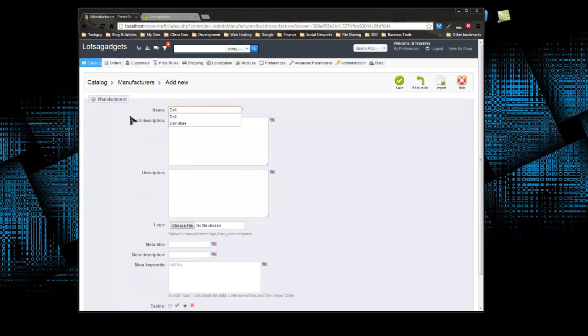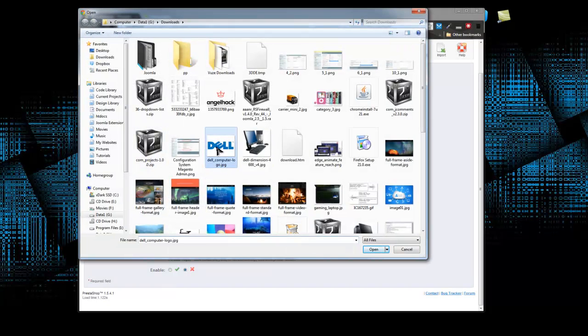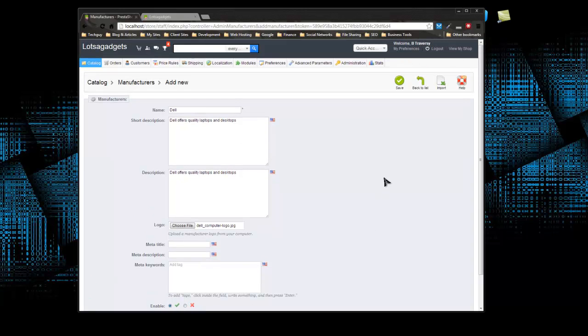and I'm going to add Dell just because it was the first thing that came to mind, not because I'm a Dell fanboy or anything like that. So I'm just going to put in a description. We'll just say Dell offers quality laptops and desktops. So logo, I actually downloaded the Dell logo that we can use. You can add some metadata here if you want, and you want to enable it. And that's all there is to creating a manufacturer.